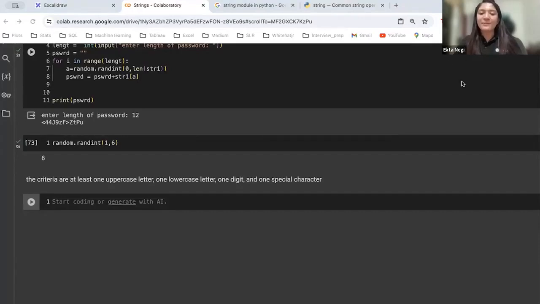Okay. Meanwhile, others, can you try to get the validator here? How to get the validation? And I'm going to give you a hint here. Use a regular expression.